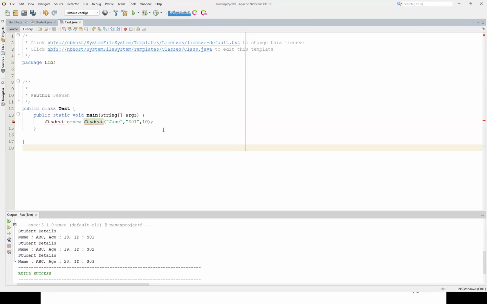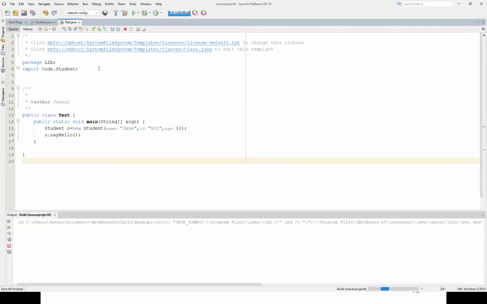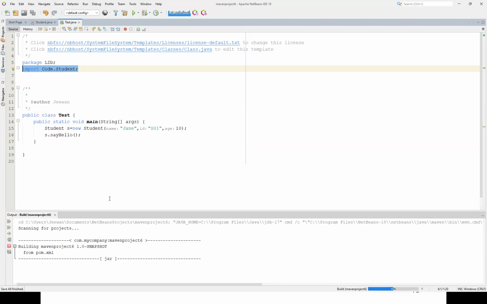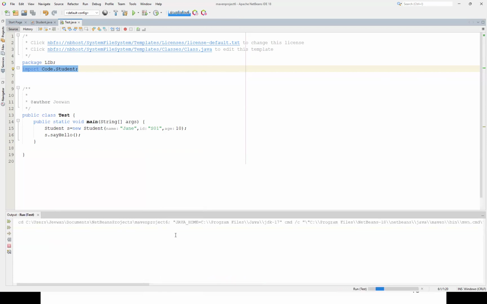Since I'm referring to a class in a different package, I need to use an import statement. My package name is code.student. When I say import code.student, I'm referring to this student, which is in the code package, and now you won't get this error. Then here you can call the method, say hello, and this would work. But since you are referring to a class in a different package, you have to use the import statement.